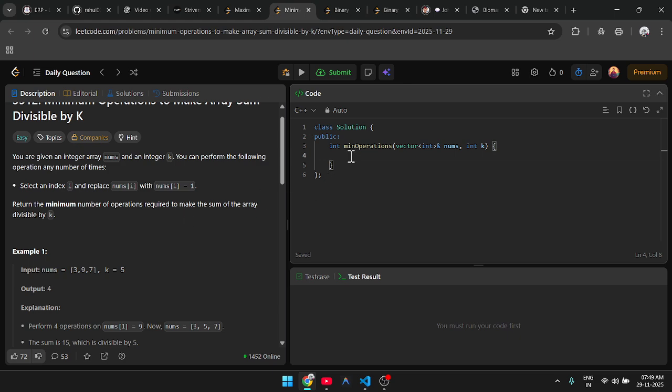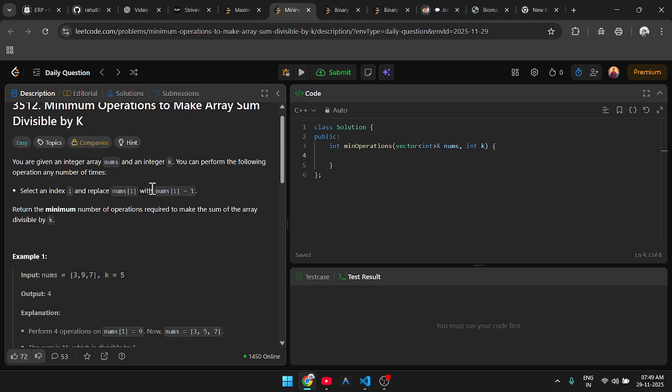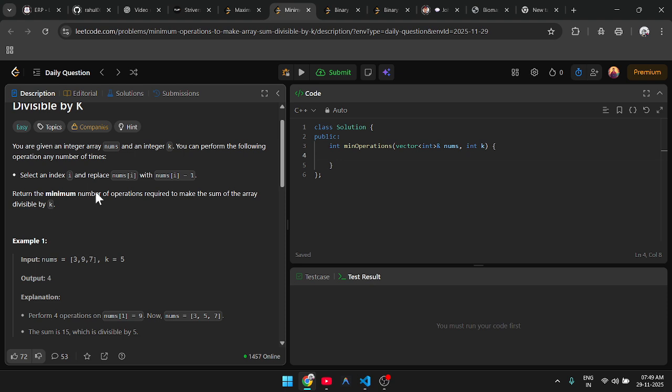So the brute force approach for this problem is that we can iterate over each element, and if it is not divisible by k, then we will keep decreasing the number like this, because we can decrease a number by 1 at a time. You can perform the following operation. We can perform only one operation. We can select the index and we can subtract the number. So this is the brute force approach.